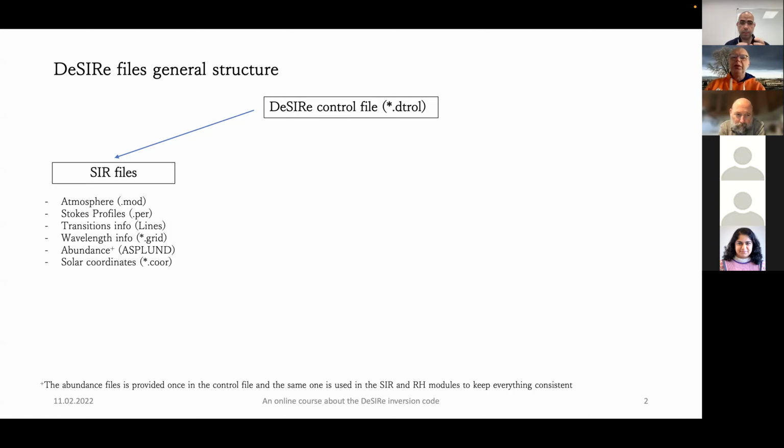some things, like the abundance, we are keeping everything consistent. So we only provide one file, in this case in the DeSIRe format, but the information contained there is the same that we will use when we are running the RH model. For example, abundance is an important thing. We are forcing the code to have the same values for all the modules. So then everything is consistent.